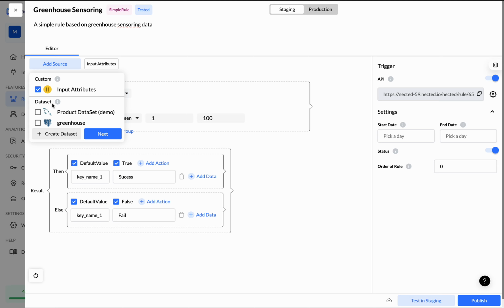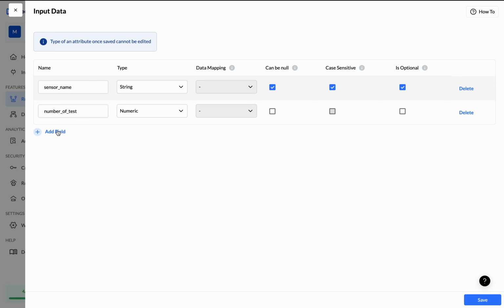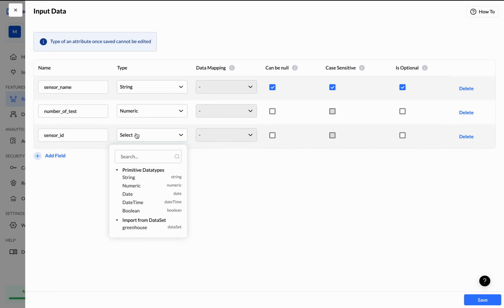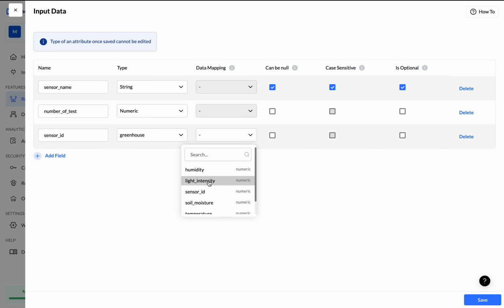Now let's add source from the database I have created, from the data set I have created just now. So I will click on next. I will add only the sensor ID. Now see, if I'm connecting a data set from a database, then I don't need to connect all the attributes here. I just need to connect the only primary attribute. That means the primary key in that database. So I will just add that thing. So I will import from database, from the dataset greenhouse, and I will connect it like sensor ID.